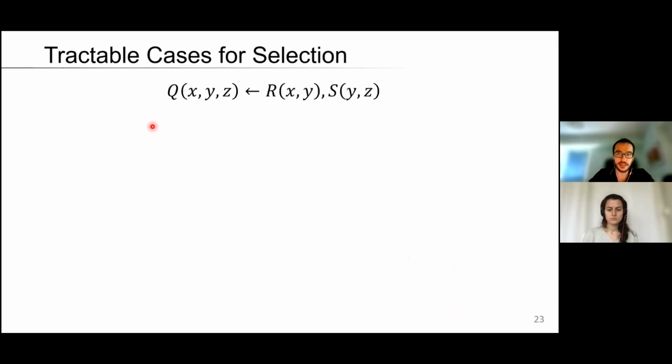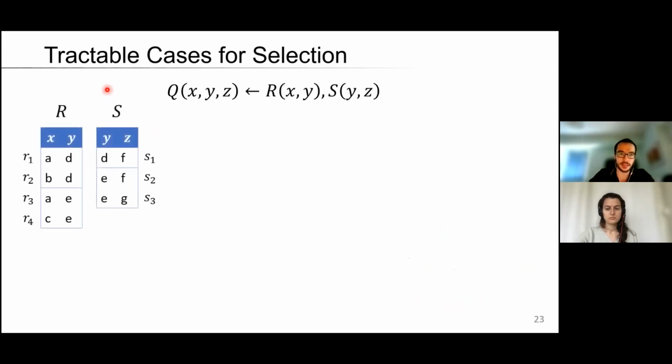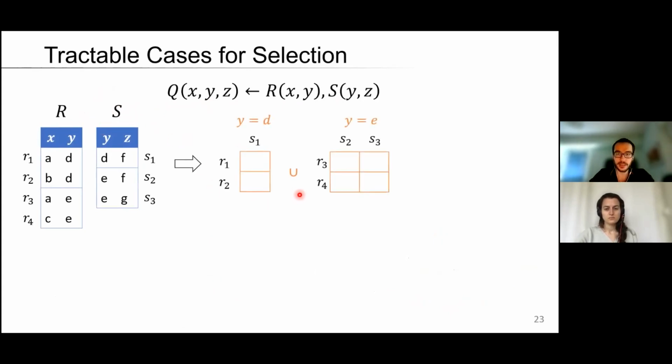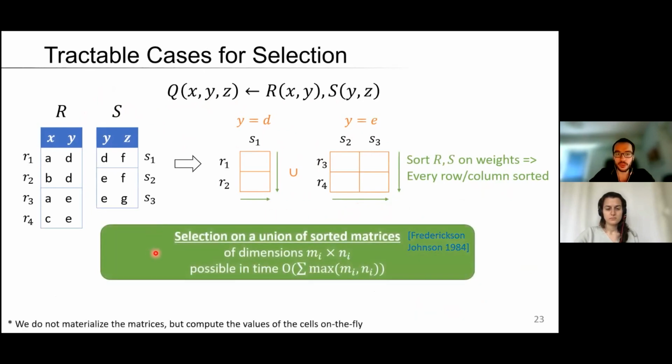For the tractable cases, we view the query answers as a matrix. So for this example query here, we have this join on attribute y, which gives us a union of two matrices, one for each join value, D and E. And now if we also sort the input relations on their weights, every row and column of the matrix is sorted. And this allows us to use a known result from Frederickson and Johnson, which says that selection on a union of sorted matrices can be done efficiently.